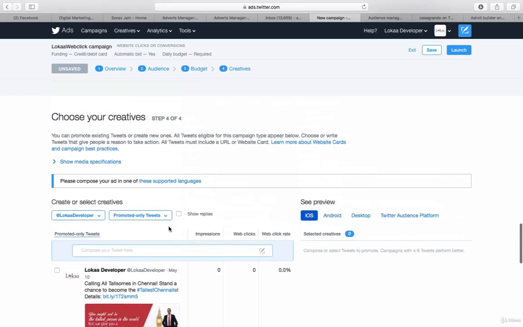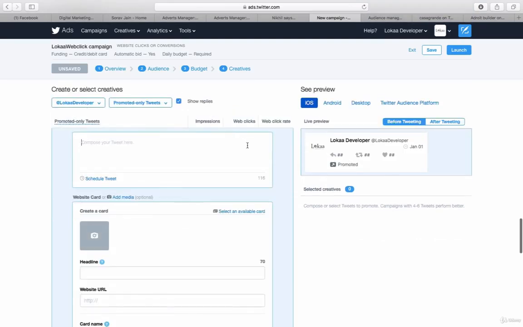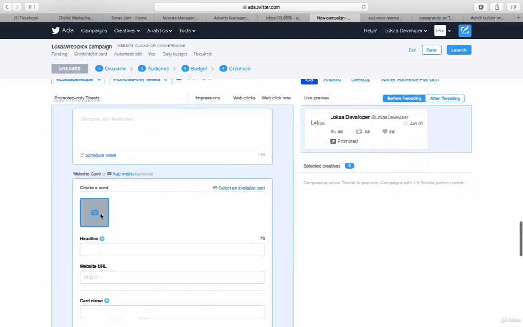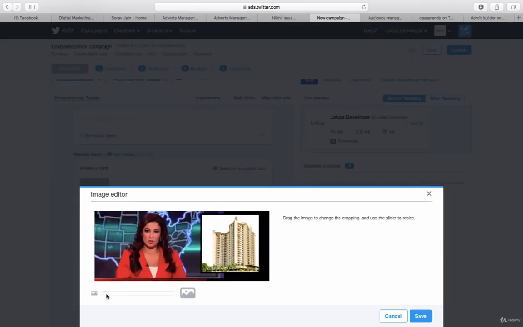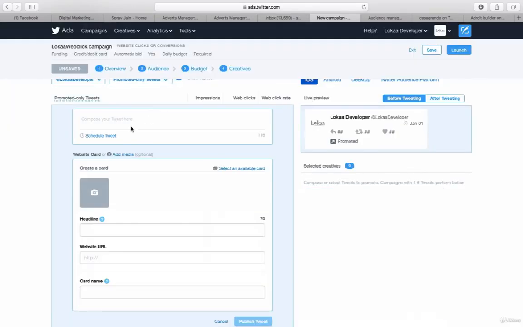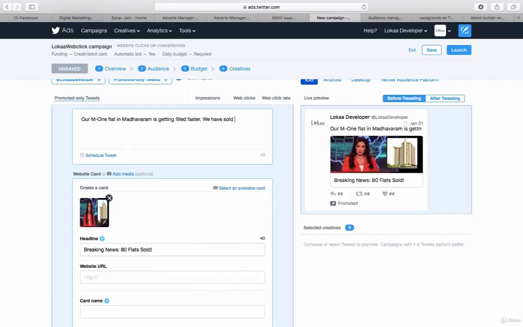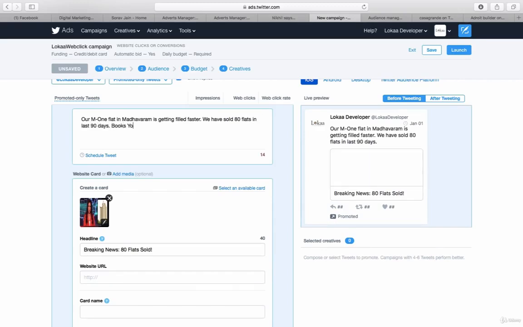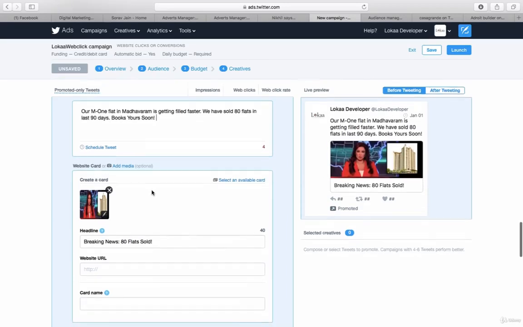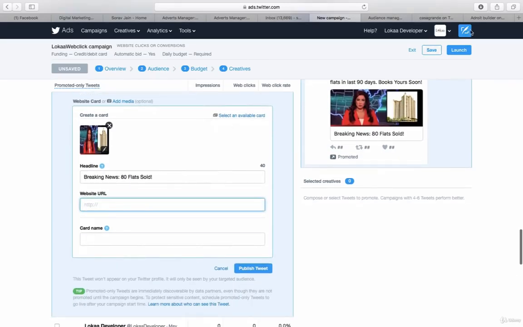Either you create a fresh ad out here, or you can pick an existing tweet. Click on compose your tweets, add your picture. So I've added the value, key points, call to action. I'm going to give the URL to the website.